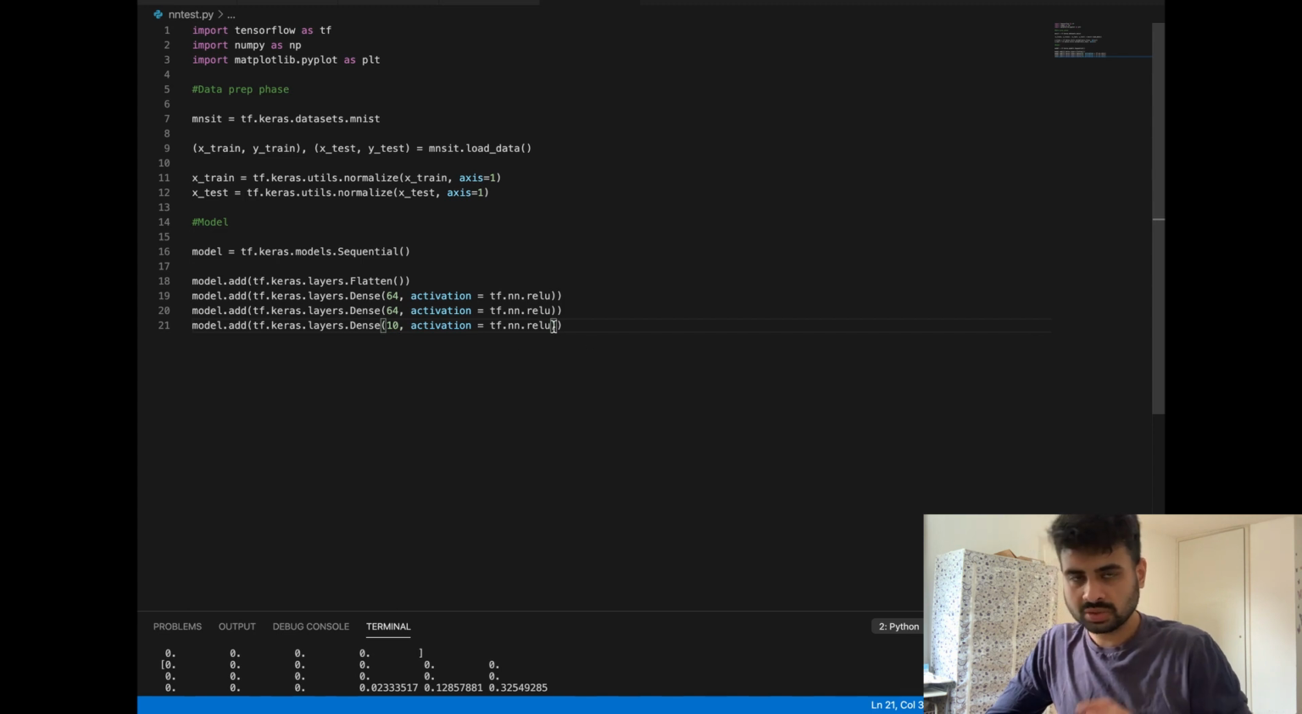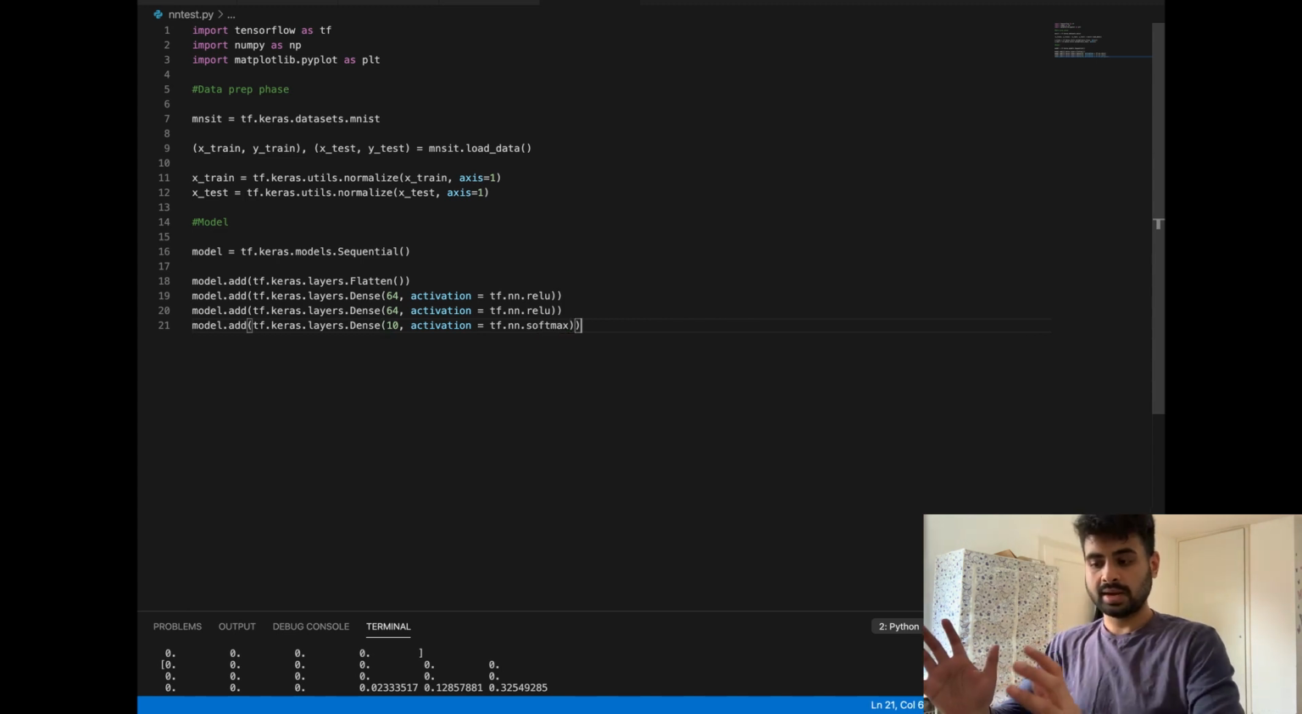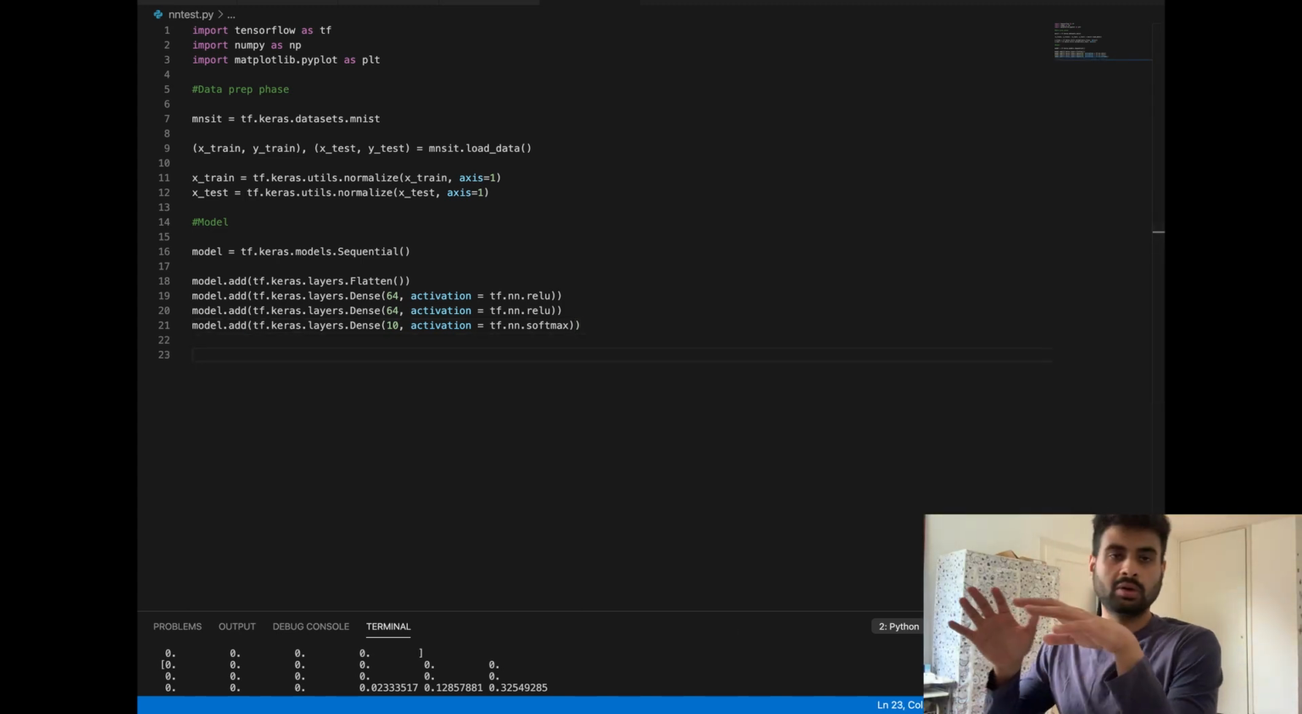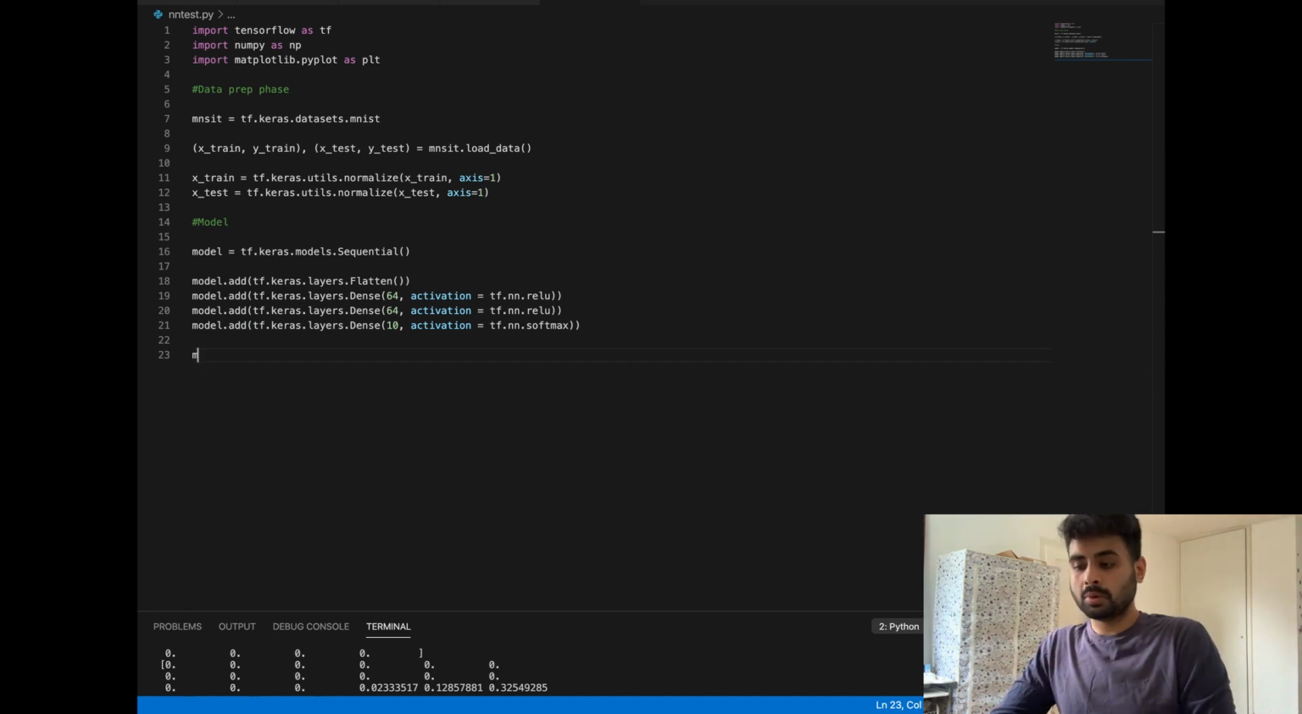And ReLU is not suitable for giving you an answer at the output for this kind of application. So let's use softmax instead. So that's our network, that's our neural network that we built here. Okay, so model is now ready. We have to, well, it's not ready. We have to compile the model, give it some metrics for it to work with.